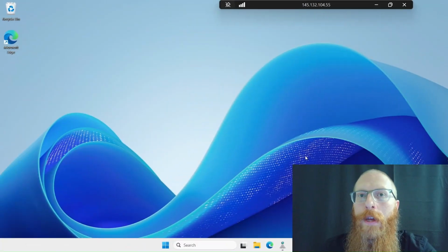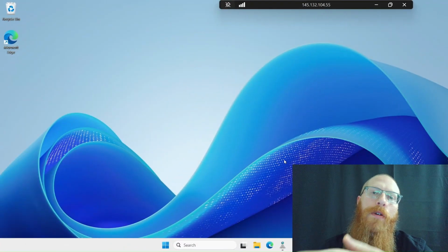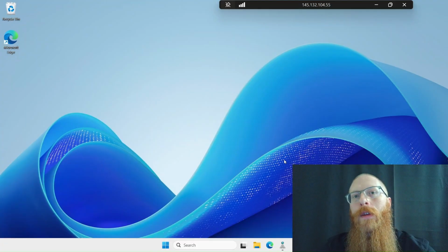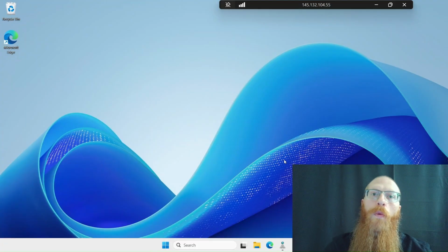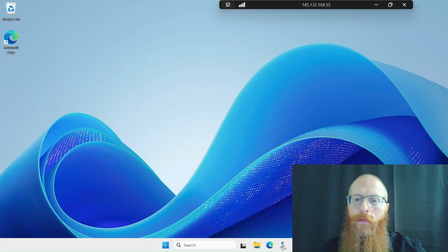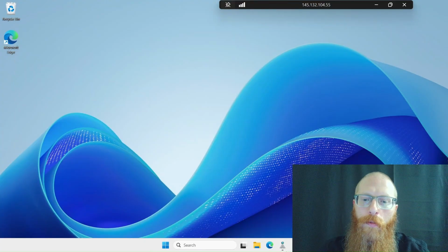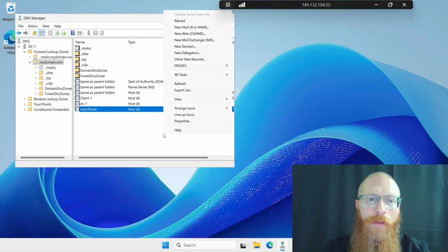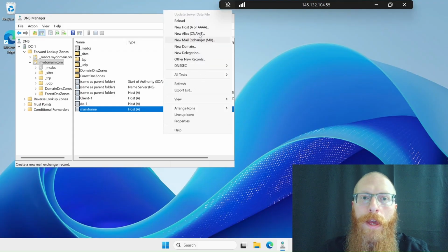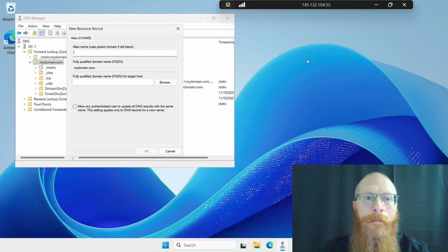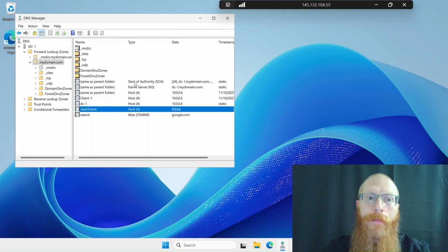Now back on the domain controller, we're going to create a CNAME record. And what a CNAME record is, it allows one human-readable name to be connected to another. So what we're going to do is right click and go to New Alias, CNAME, and we're going to call this name search. Well, we're going to connect search to google.com. We're going to click OK.